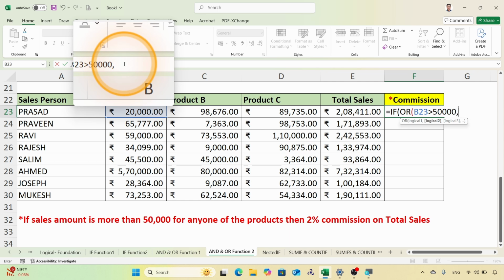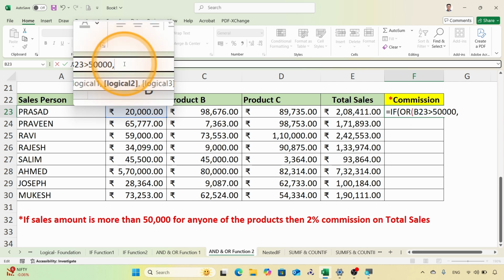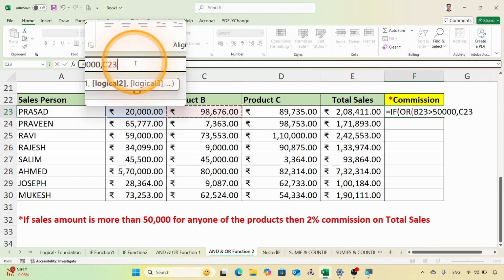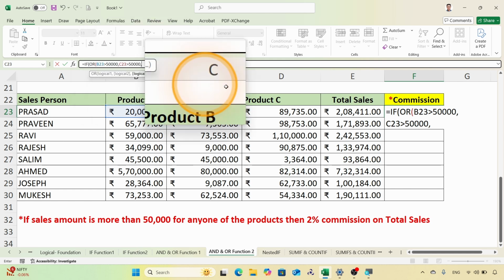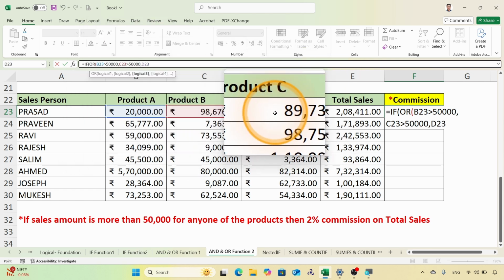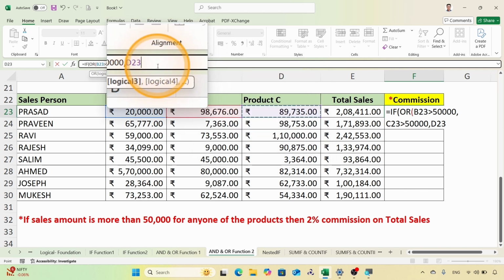So here, next is logical condition 2. Logical condition 2 is product B: click on product B, then give greater than 50,000, then again comma, then product C, click here. Here the selection remains, the different colors. So again, click on this. So again, greater than 50,000.